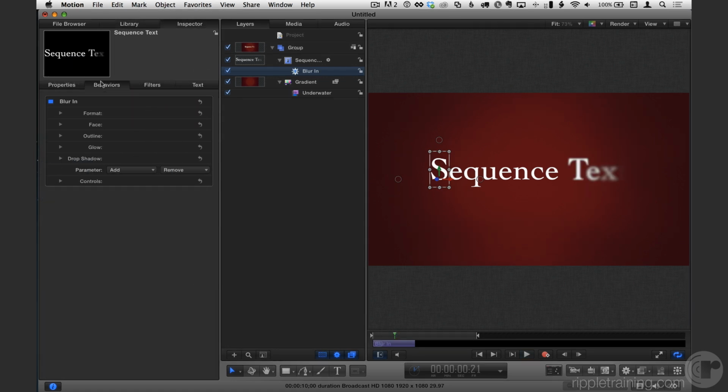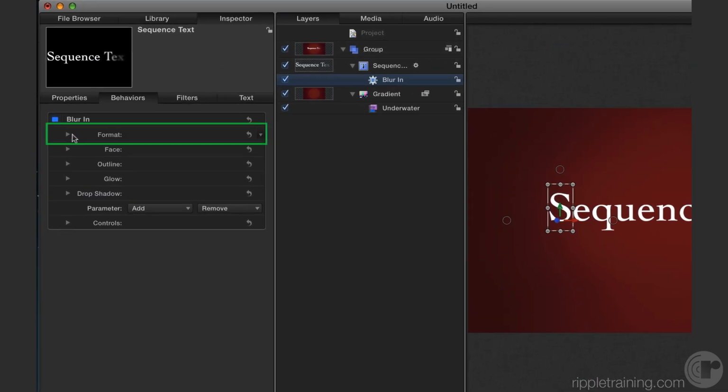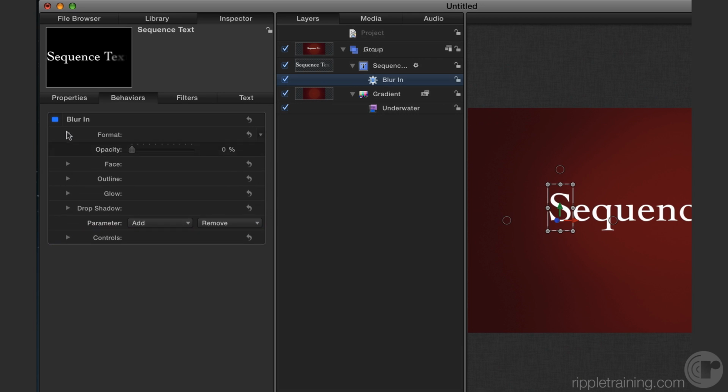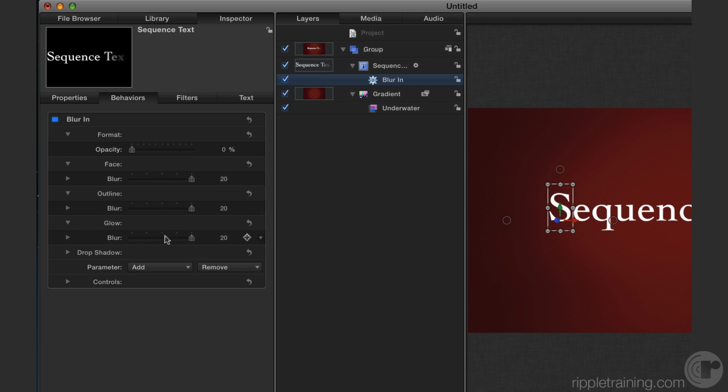So if we go to the behavior here, check it out. It's got format and it's got controls. So we can see that we've actually got the opacity of the overall characters changing. We've got the face blur, the outline, and the glow. And the reason it's set up like this is because they want this behavior to work on any text you've used. So if you've taken text that you've created and you've added an outline and a glow and a drop shadow or whatever, it makes sure that all of that stuff starts from zero opacity or all starts blurred. So it's kind of covering all the bases there.